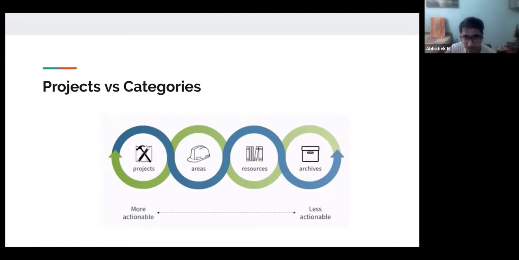So the first framework that a lot of people, or Tiago, advocates is this idea of the PARA framework. What PARA is, basically, is an abbreviation for the different types of areas, or the projects that are currently there. There's projects, there's areas, resources, and archives. So this is essentially the PARA framework.